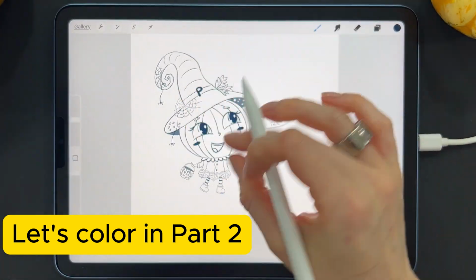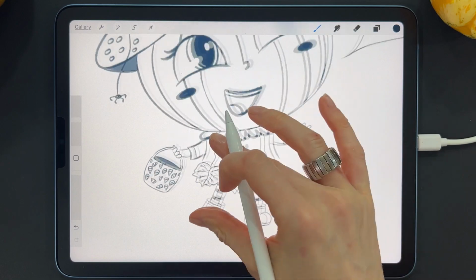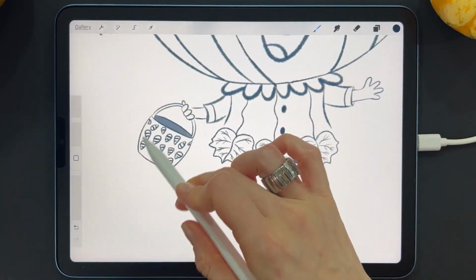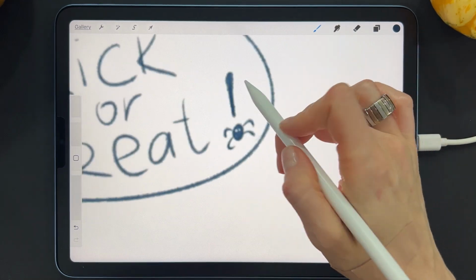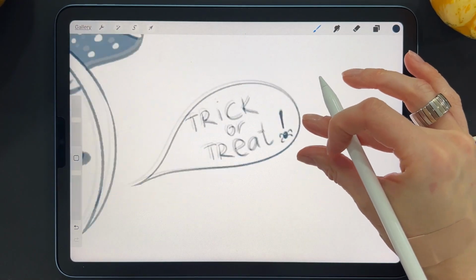Okay, and I decided to go with all candy here and trick or treat bubble here, and I added like an exclamation mark with a little spider.